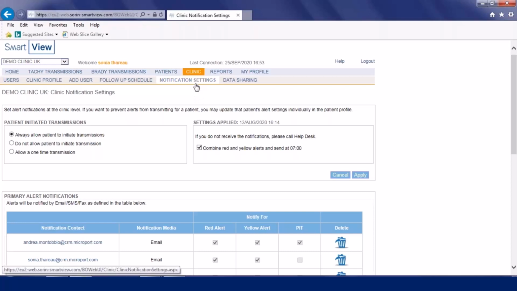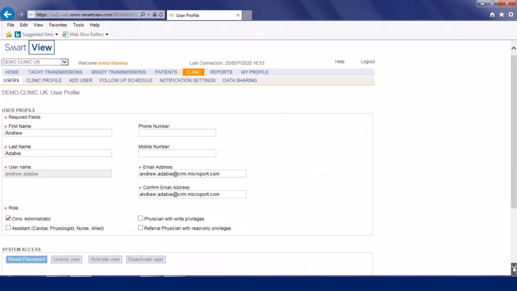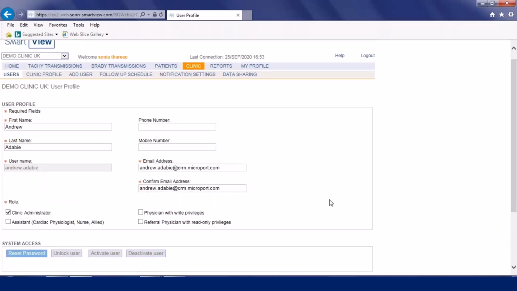What is interesting from the clinic tab as well, as I mentioned earlier in this video, is to see how to help yourselves and each other, between all the users, to reset the password. So let's say, for example, my colleague Andrew locked himself out of the system. With my profile, I log in, I go to clinic, users, and I click on his profile. At the bottom, system access, I can reset his password. By clicking on this button, he will receive an email with a link, and he will have 10 days to reactivate his password. So that's the first option. The second option is to call our help desk, and the help desk can also reset the password of any user.